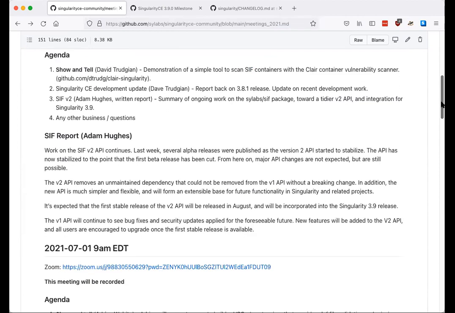So Adam was going to give a bit of an update on his work on SIF, the Singularity image format, the Go module for that. But he's left some notes. So essentially, he's working on a version 2 API for SIF. SIF is at the core of what makes Singularity different from other container runtimes, that single image format and what you're able to put in these SIF images.